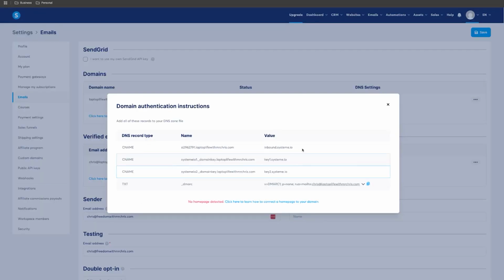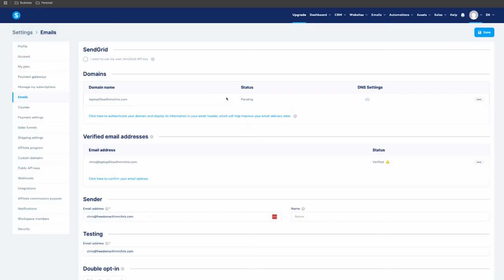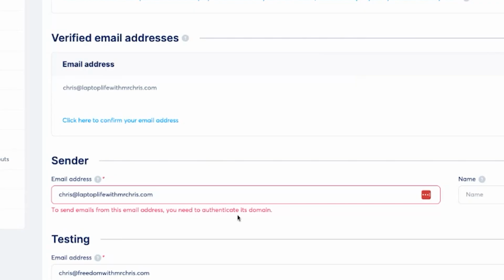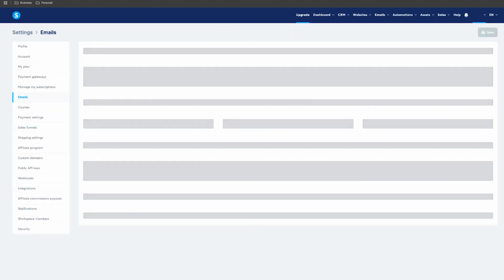So now we come back here, and this is the part where we have to wait for this pending, and this is verified. And so I want to change the sender address. So we have to wait for that part for this to go from pending to verified. I want that. Okay, to send emails from this email address, you have to authenticate the domain. Okay, so it's, again, cart before the horse. So we have to wait.